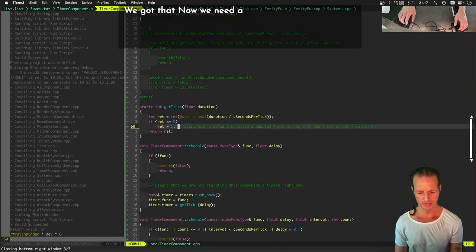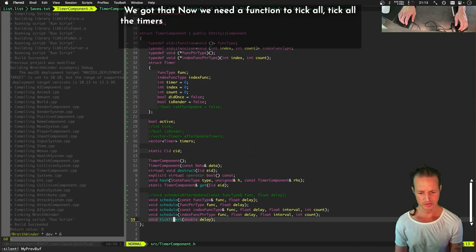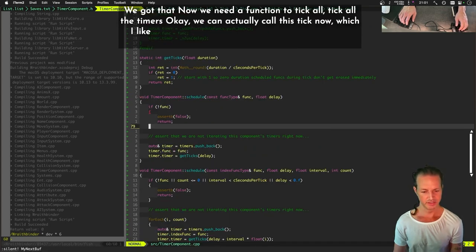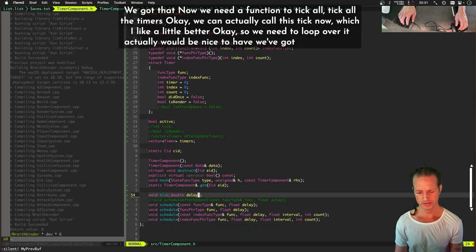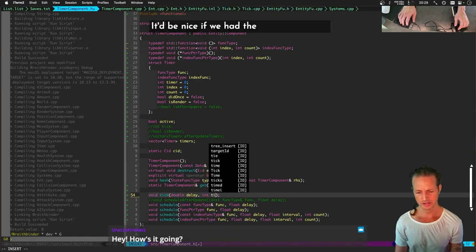Now we need a function to tick all the timers. Okay, we can actually call this tick now, which I like a little better. Okay, so we need to loop over. It actually would be nice to have, we've got double delay. It'd be nice if we had the current tick also.